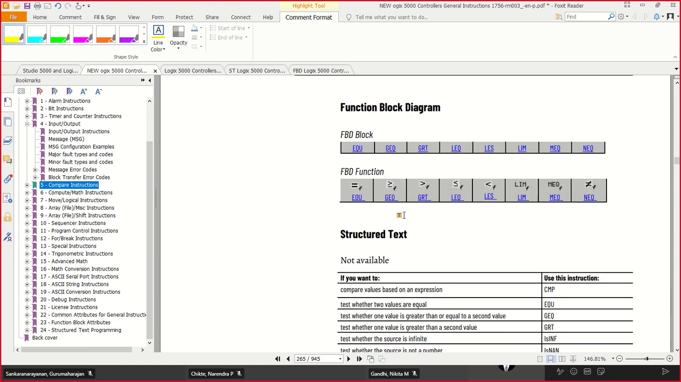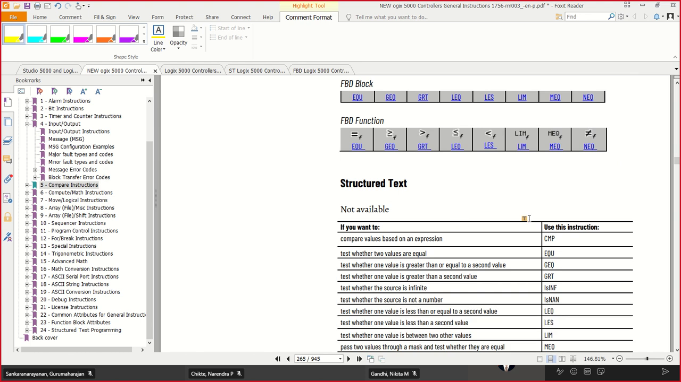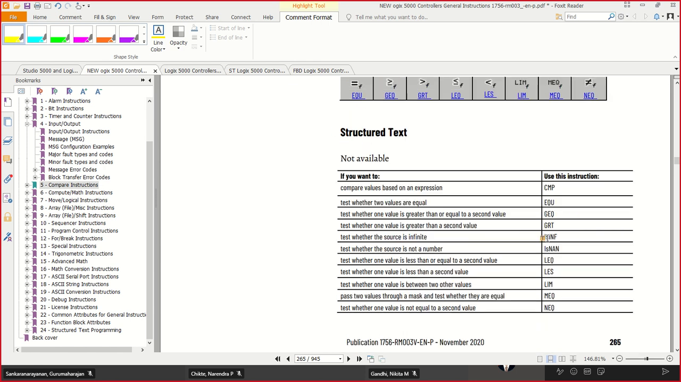For the functional block, there is a little bit of change in the block or the visualization. You can see the equal to, greater than equal to, there is a symbol, greater than, less than equal to, less than, limit, not equal to, or masking equal to, or like that. These are the functions. This instruction you can directly browse in the ladder by using these shortcuts.